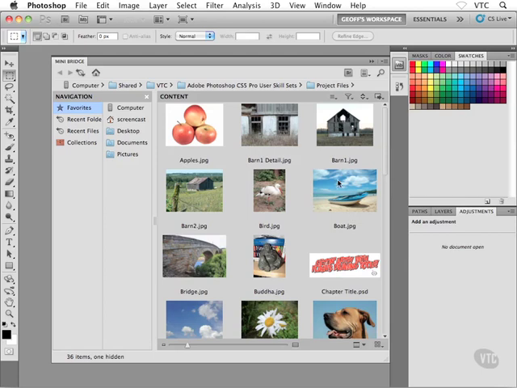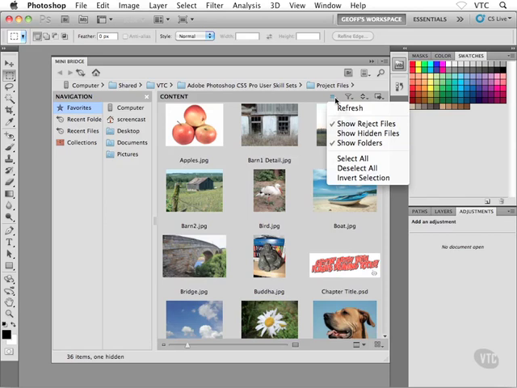Now, just above this main content view, we have another bank of icons, and I'll just zip through these guys real quick here. This first drop-down menu, our select drop-down menu, gives us commands like refresh and show hidden files and show folders and select all and deselect all and so on. So some useful commands there.